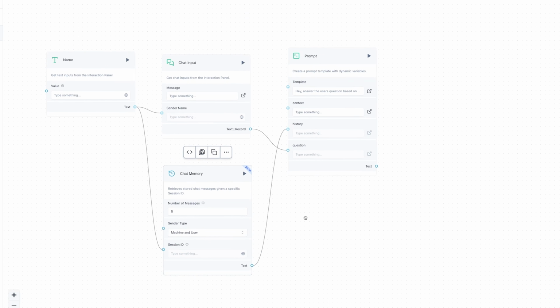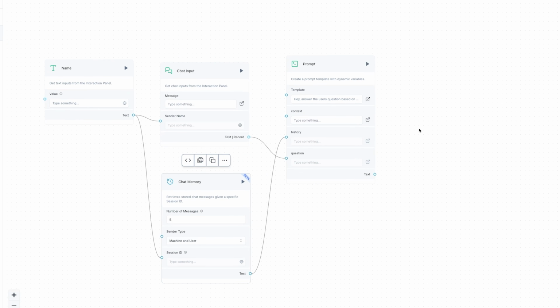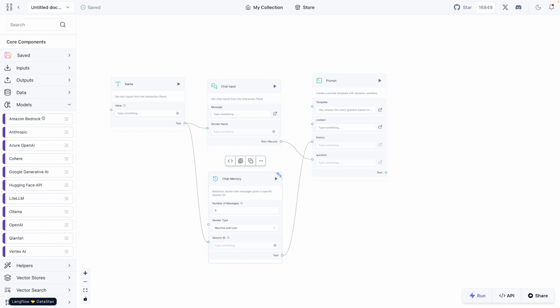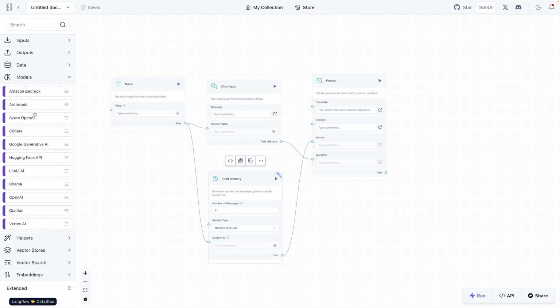And now that we have that, we can actually pass that to an LLM, and then we can pass that to some chat output, and we can test this before we actually implement the RAG component, which we'll do in a second. Okay, so how do we do that? Well, we need to pass this to an LLM. So actually, if we go to models here, you can see there's a bunch of different models that we can use.